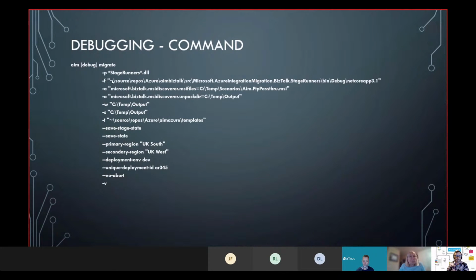The -f flag is the folder in which we're going to look for those assemblies. In this case, it's my local GitHub repos, and it's then pointing into the bin folder where I've just built that solution in Visual Studio. And then we've got a couple of package-specific things. We're pointing at the MSI file to do a conversion, which in this case is the FTP pass-through. I think that's what we did on the last Logic Apps Live to run a conversion. And then we've got another switch, which is where we're going to unpack the MSI into.